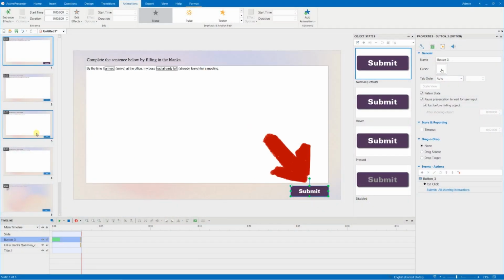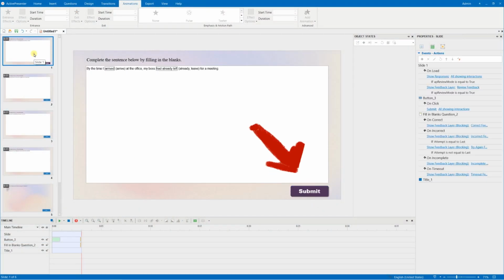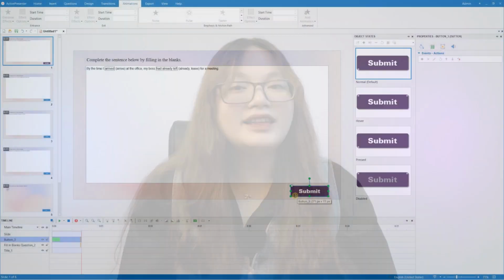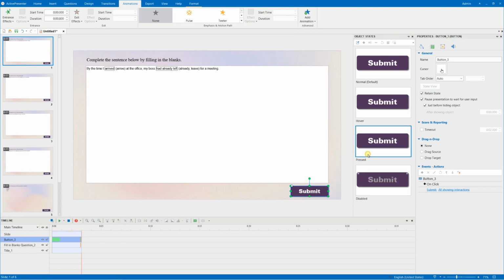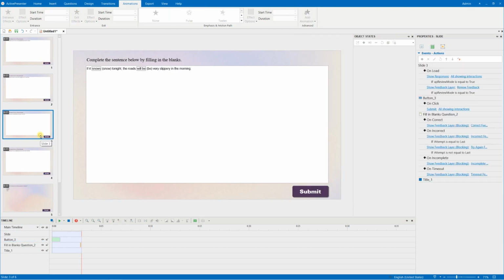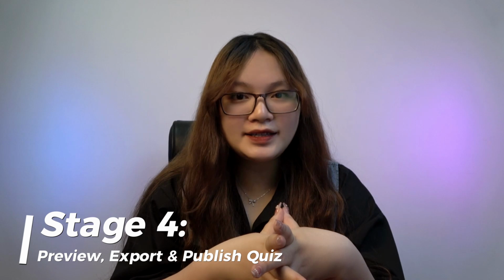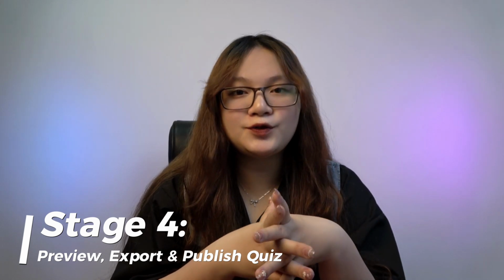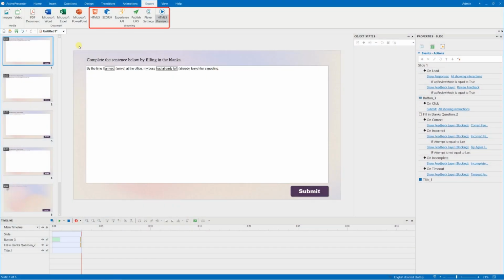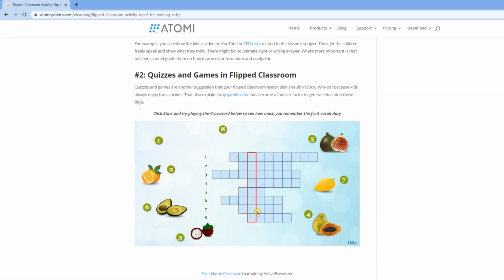And what if you are having the same object on many slides, like the submit button here? And you want to customize them at the same time in batches, not each of them one by one? With ActivePresenter and a few clicks, you're done. Now with this type of interactive quiz, you must export your project to eLearning formats here. When you export it to HTML5, users can view and interact with the content easily on the website like this.